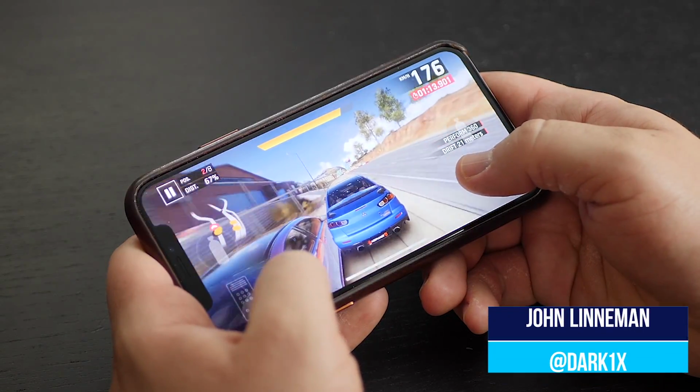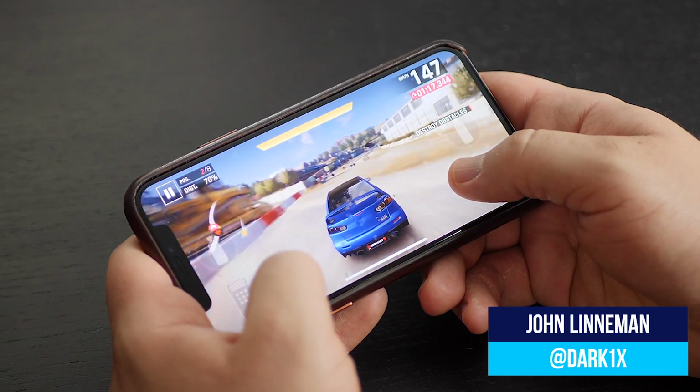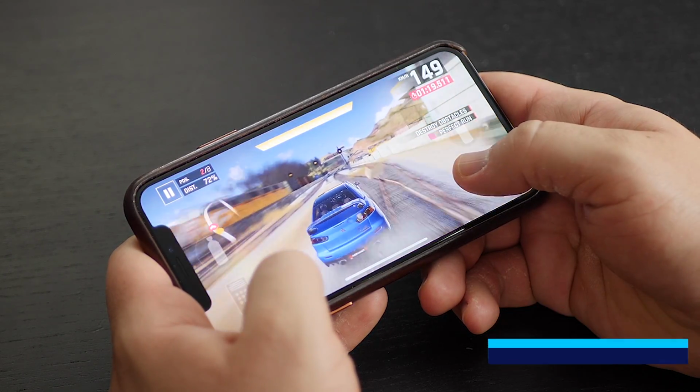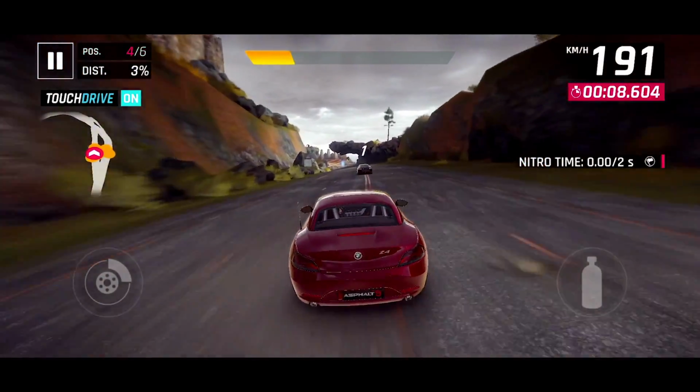It's a bold claim, but I feel confident in saying that Asphalt 9 Legends is one of the most visually impressive mobile games ever released. I know, such a statement immediately invites criticism, and that's fair, but hear me out first.